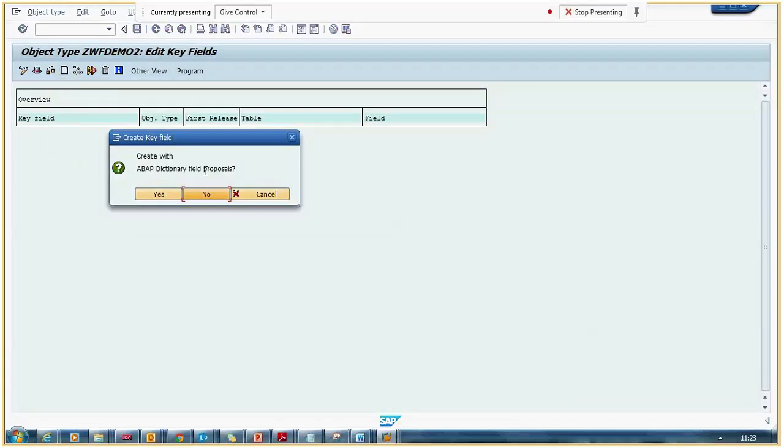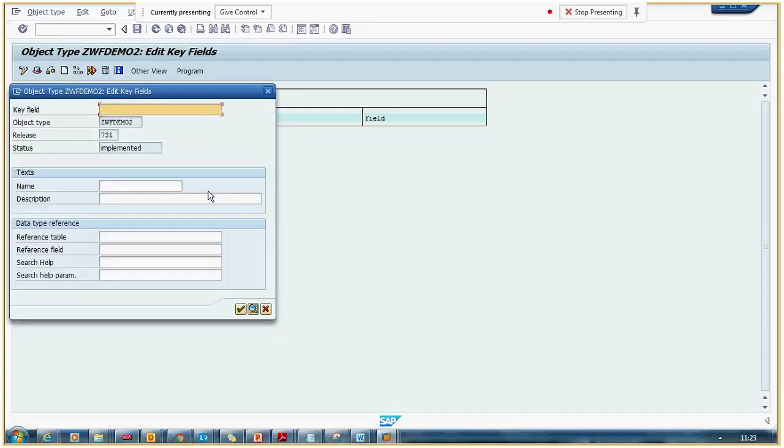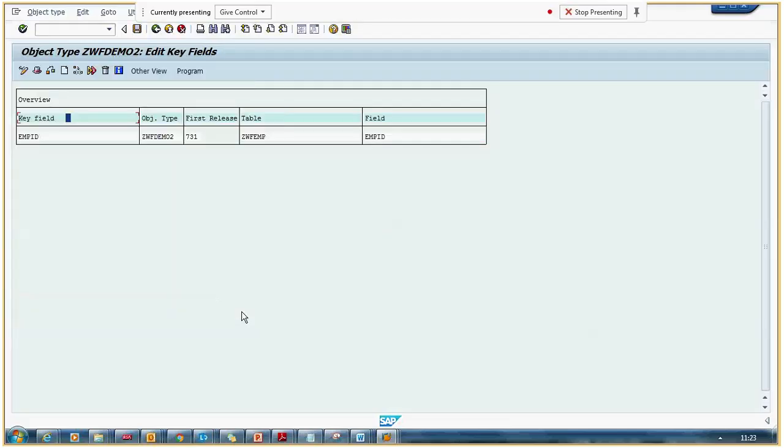No, you don't want it to be an ABAP dictionary field proposal. We'll just give it something as EMPID, and the name will be ID, of course, ID, and reference table. I've created a Z reference table, EMP, and it's got some very basic fields, just the employee ID, name, and approval name and something, just for reference.